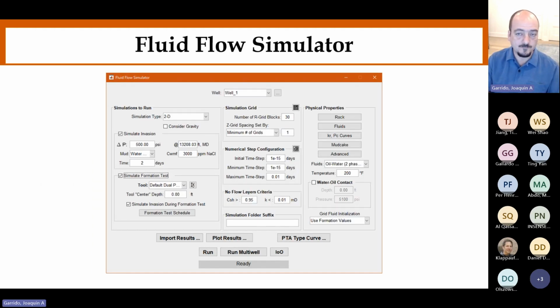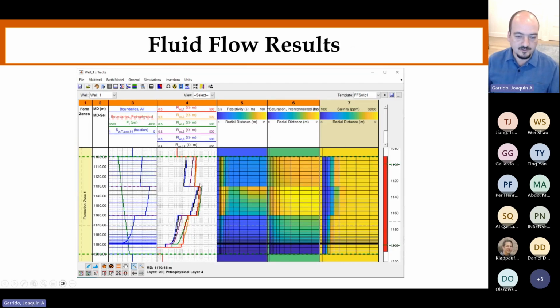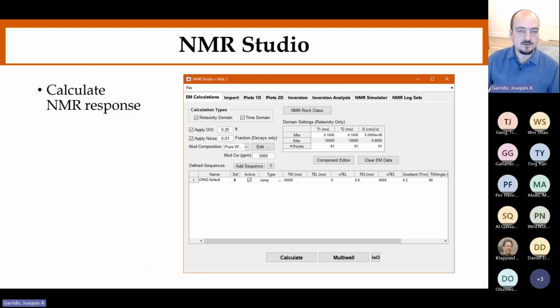We also have the fluid flow simulator, which can perform invasion simulations and formation test simulations. This is one of the staples of UTAPWeLS. It's one of the most commonly used modules. There's a lot that goes into it. We also have a special session for it. And the end result is going to be just an invasion profile that's going to allow you to test how the tool response, the logs would look like at different invasion stages, and to really understand what's going on.